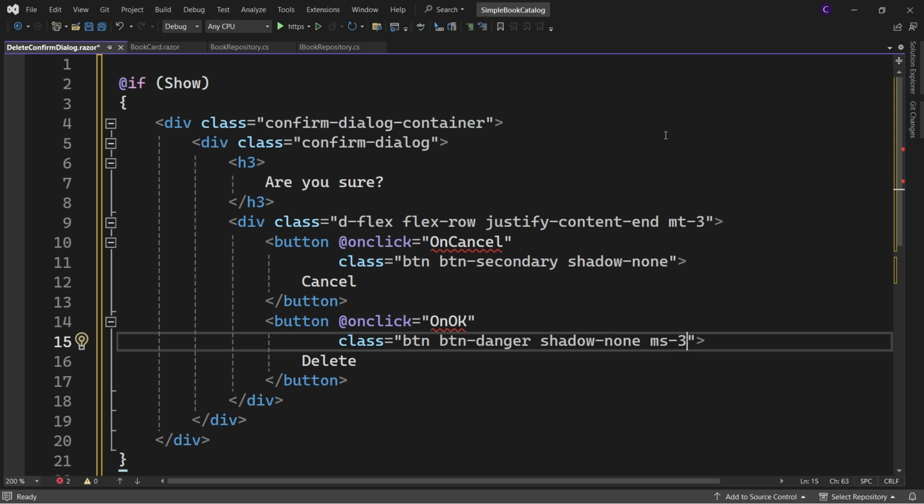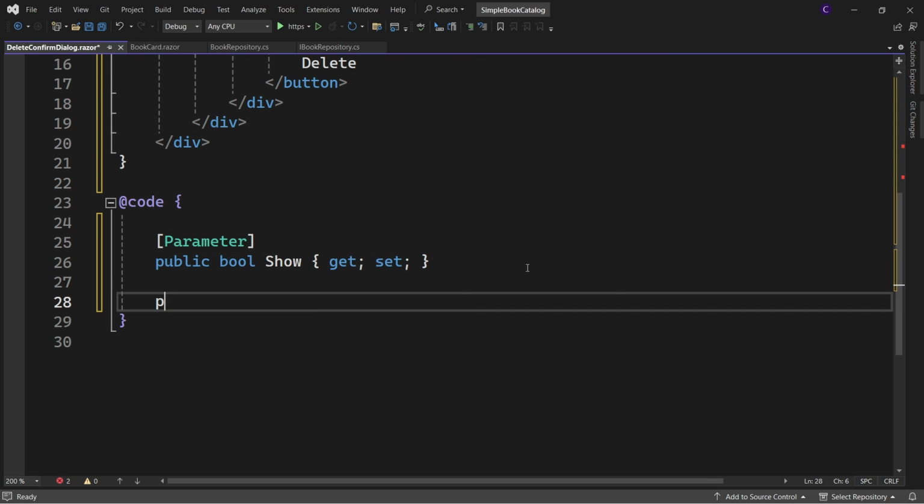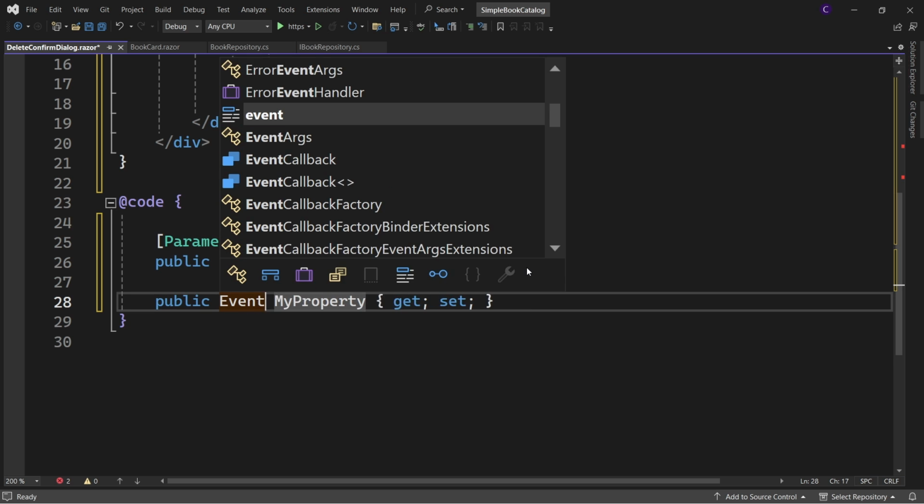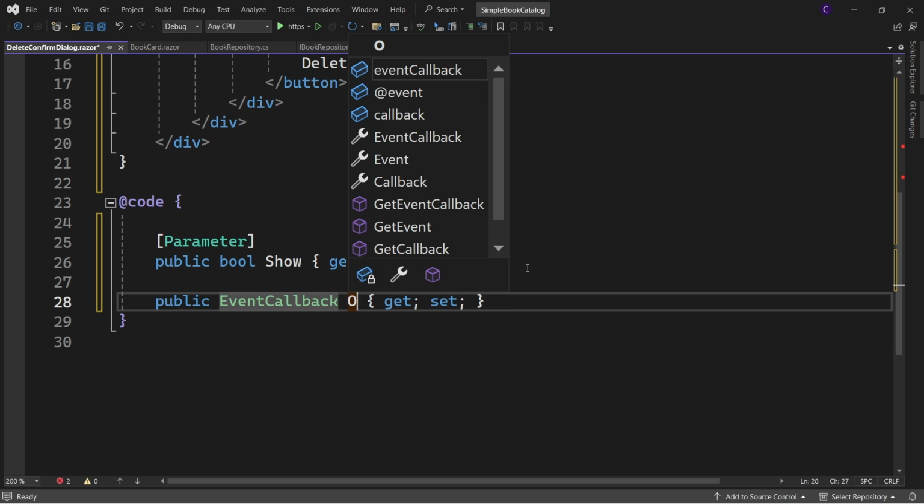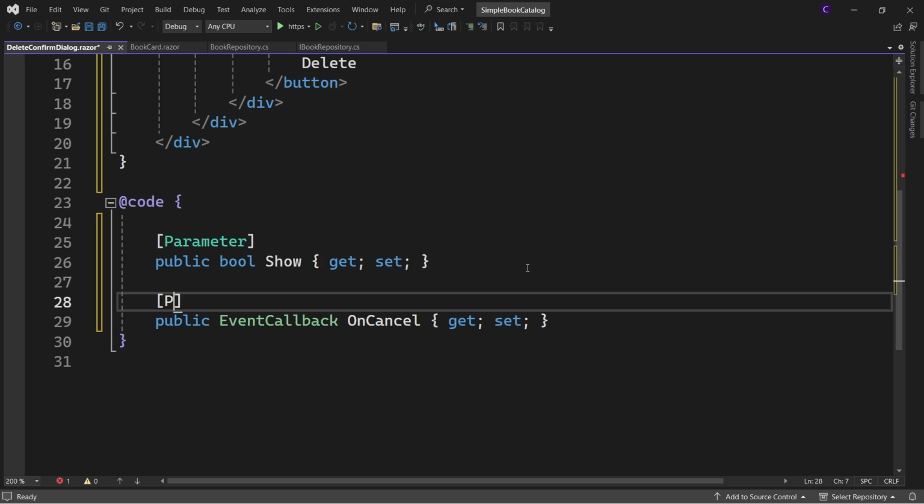Now I would like to inform the parent component when the Cancel and Delete buttons have been clicked. So let's go to the code block and define a public property of type EventCallback. Call it OnCancel and decorate it with a Parameter attribute.